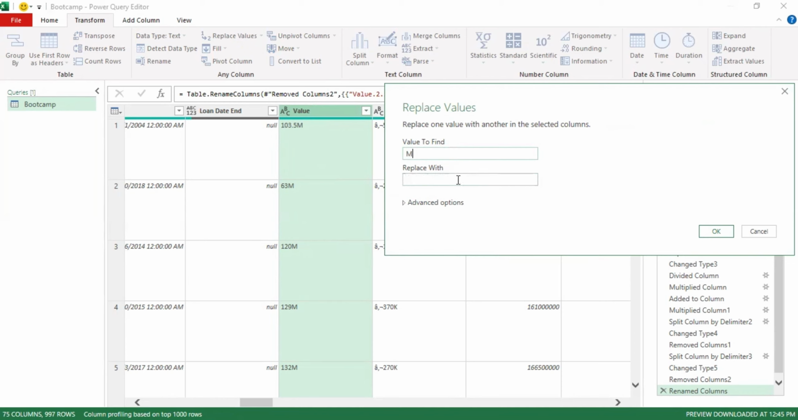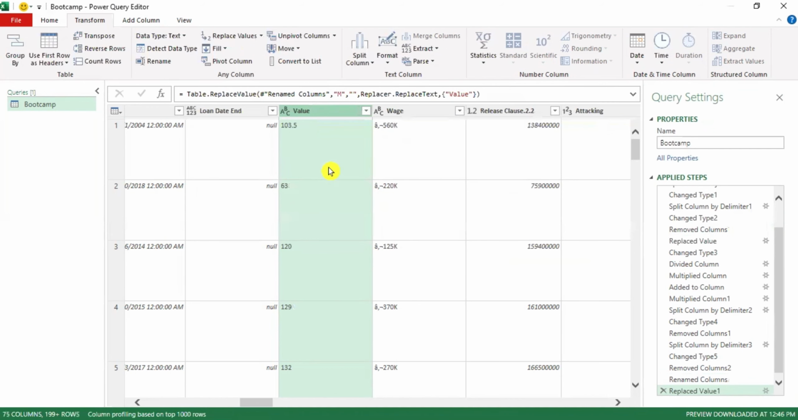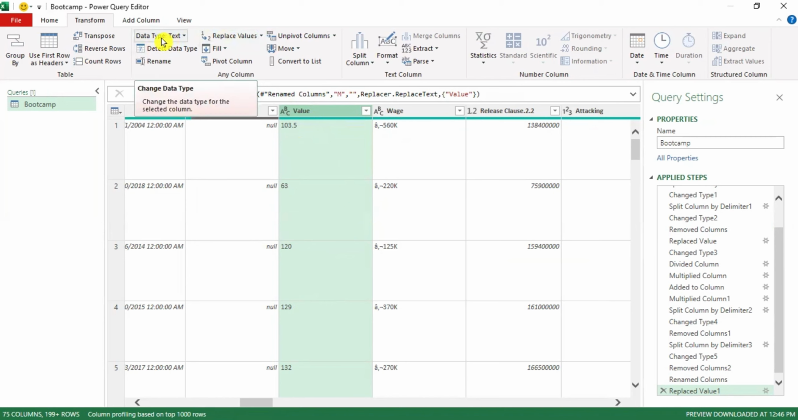So I'm going to leave it open. All right, replace with blank. Okay, then I'll say okay. So it's gone. But because this right now is a text value, if you go to the data type, you're going to see it as text, right? Look at it. The data type is text.